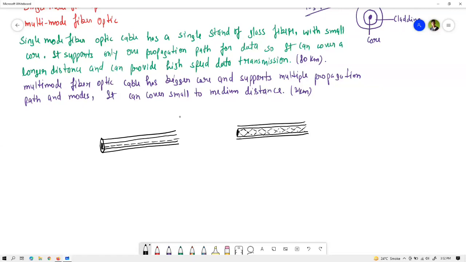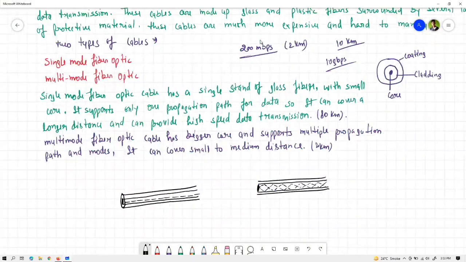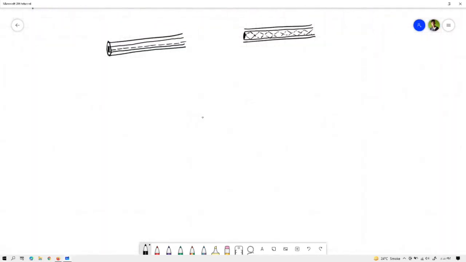Now, if I talk about the connectors, then we have connectors to use these cables. Mostly you will find yellow cables and white cables.